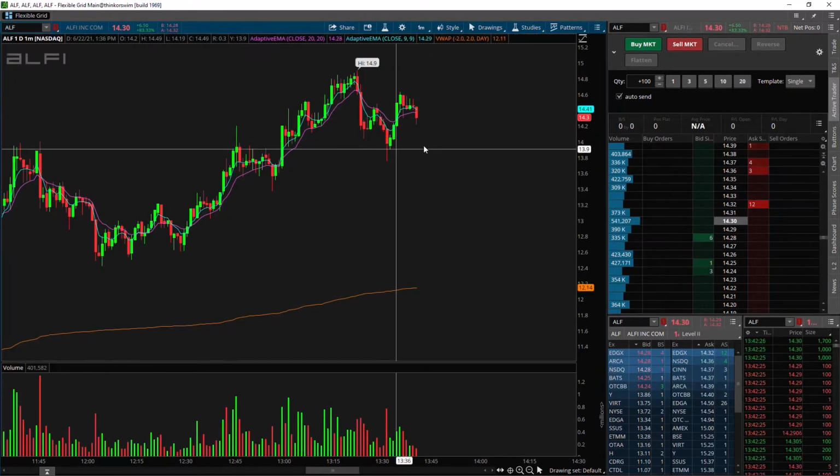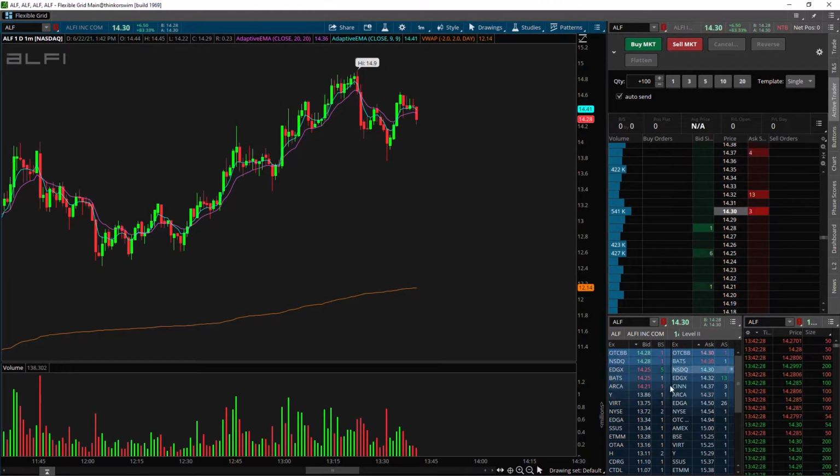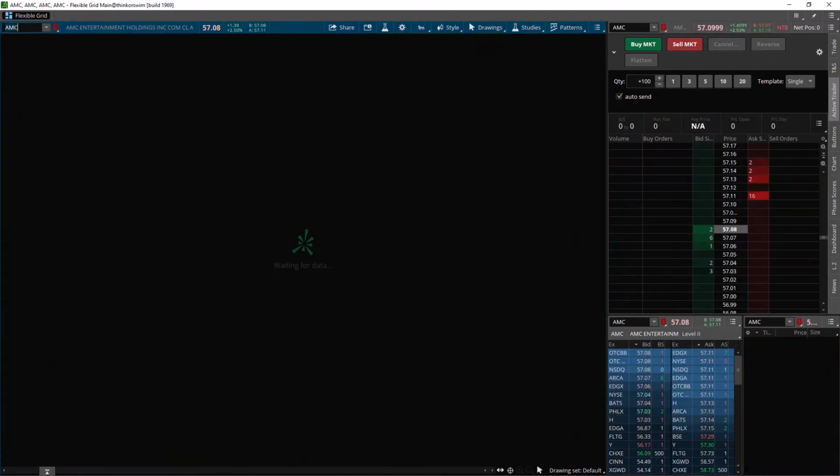So level 2 changes. Active trader changes. This is active trader. This is level 2. And then time and sales changes. So everything will change with your chart. Let's go back to AMC, I guess.